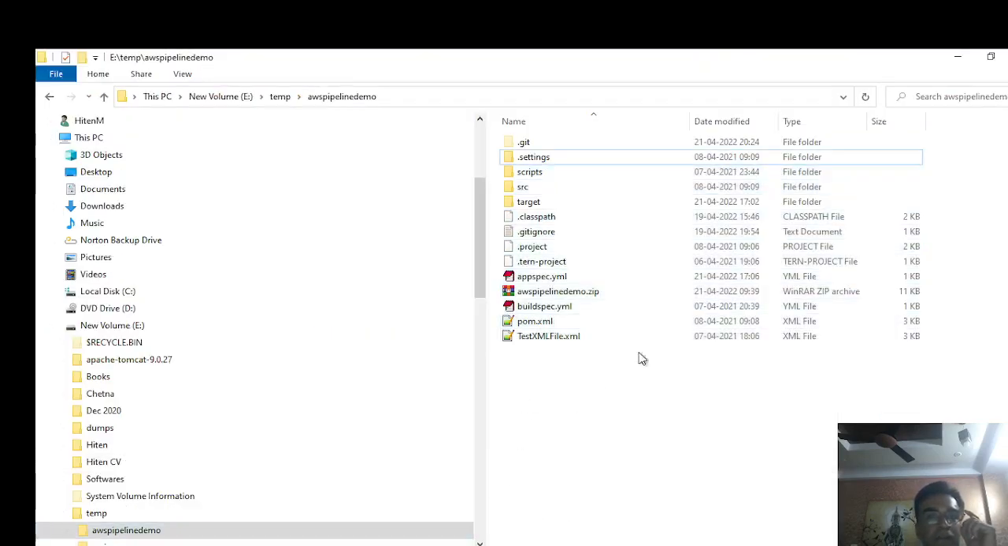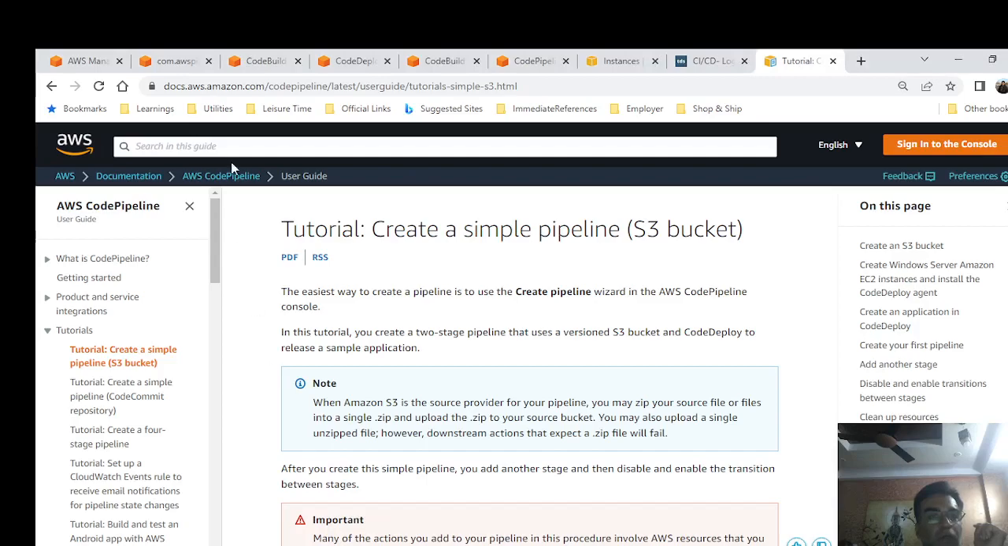So this is my project. This is available in GitHub, so I will share the link. What we have done here is zipped the entire project into a zip folder. Okay, so let's quickly start.